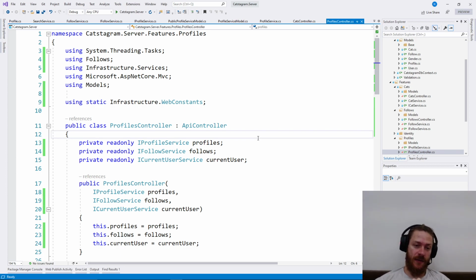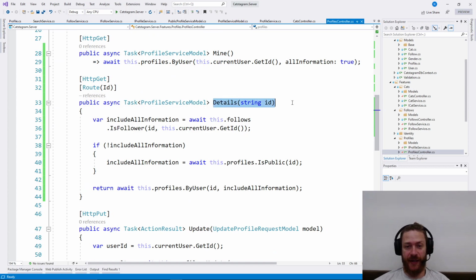Okay, guys, we implemented seeing other people's profiles, and in the next video we're going to continue with the following logic.